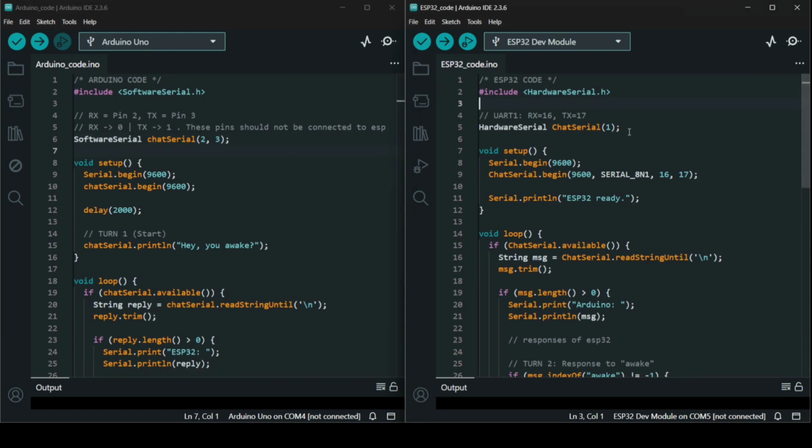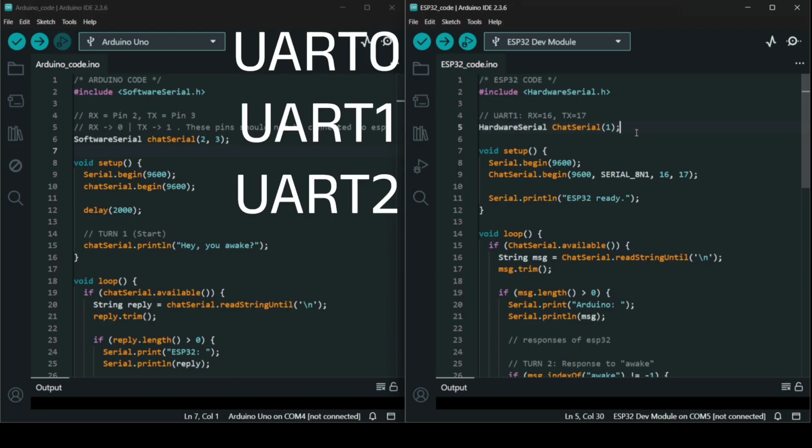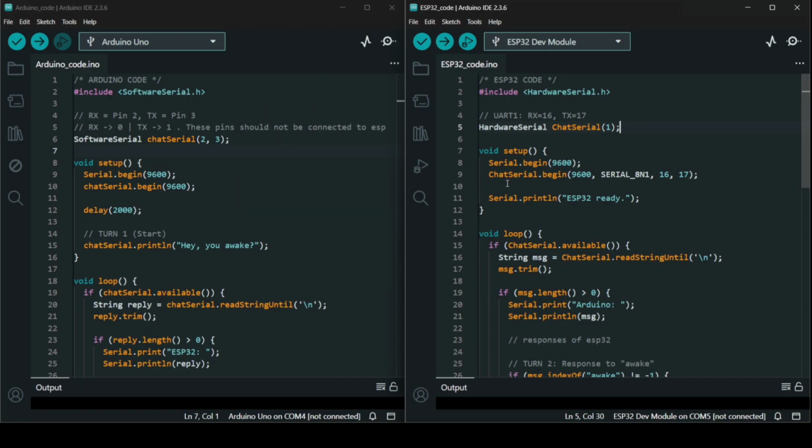Starting from the ESP32 code, in this line we are defining an instance of the hardware serial library named chat serial, and it is taking an input of 1. Here 1 represents that we are using UART number 1. ESP32 has 3 inbuilt serial communication ports: UART0, UART1 and UART2. UART0 is mapped to the pins TX0 and RX0 on the ESP32, which are the default pins used to establish communication between the laptop and the ESP32 and also for debugging. So we should avoid using TX0 and RX0 for any hardware peripheral.